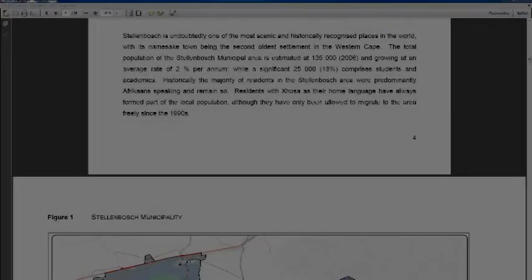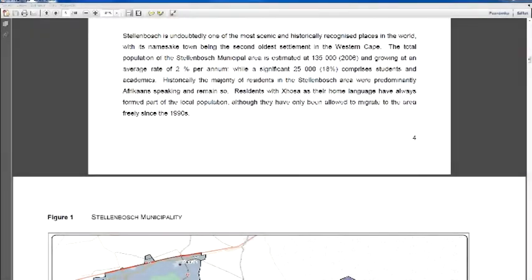Stellenbosch is undoubtedly one of the most scenic and historically recognized places in the world, with its namesake town being the second oldest settlement in the Western Cape. The total population of the Stellenbosch municipal area is estimated at 135,000 in 2006 and growing at an average rate of 2% per annum, while a significant 25,000, 80%, comprises students and academics.